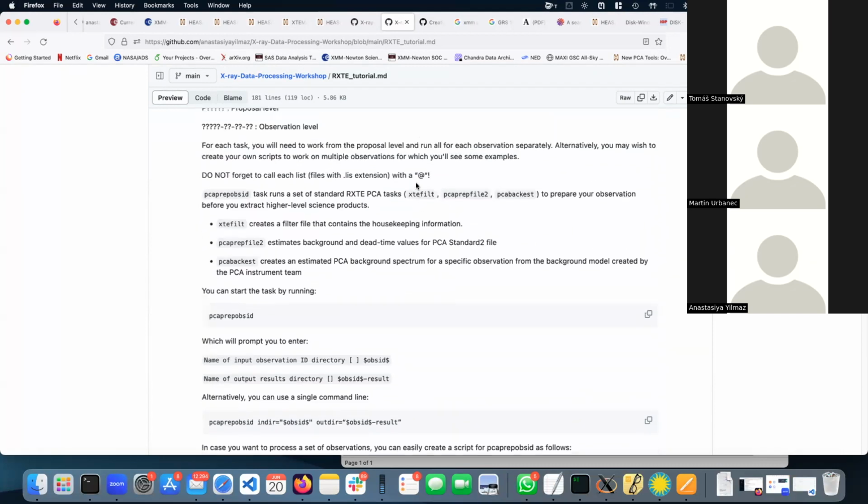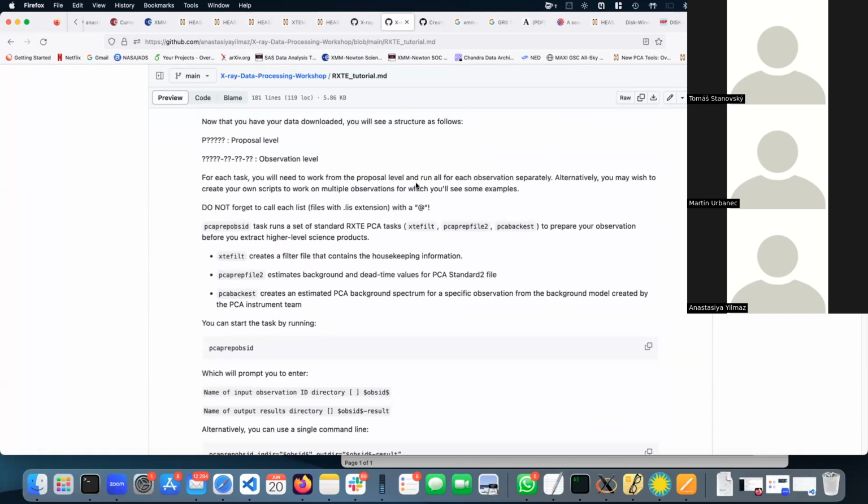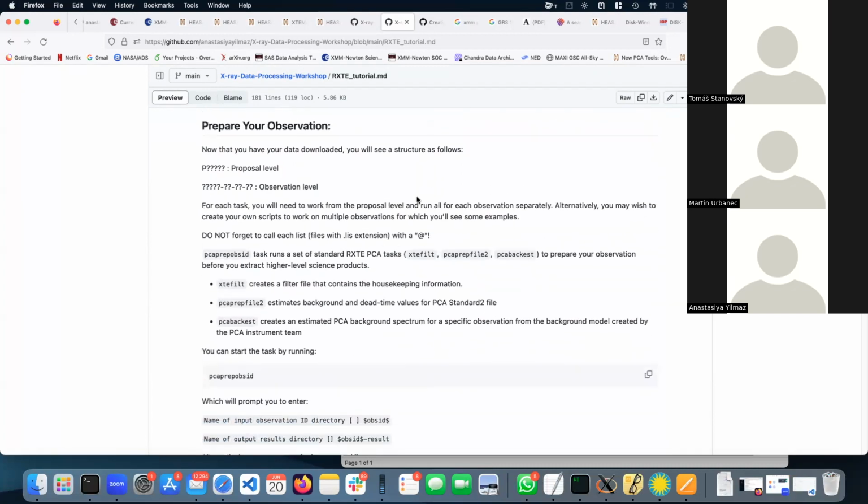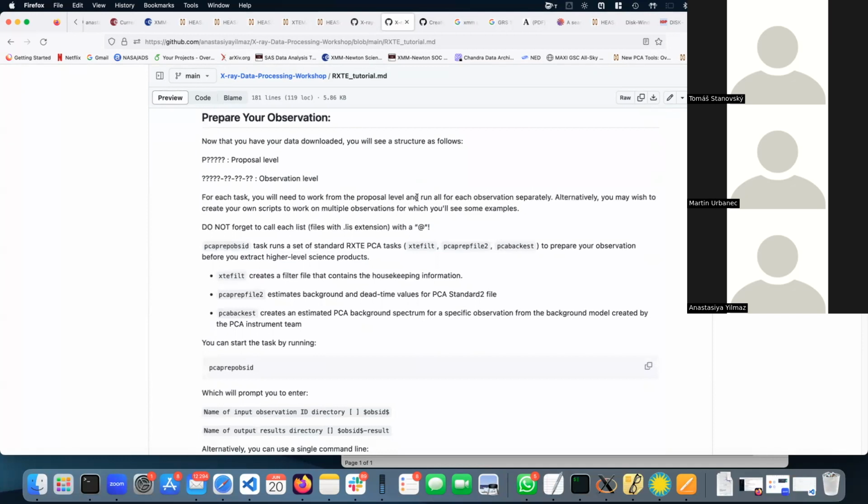But other than that, a lot of the steps are pretty much the same, apart from not being able to see what you're working with. Sometimes it's actually a good thing, sometimes it's not, but it will depend on what you want to do with your science products. So once you download your data, you can go and check your directory yourself right now.